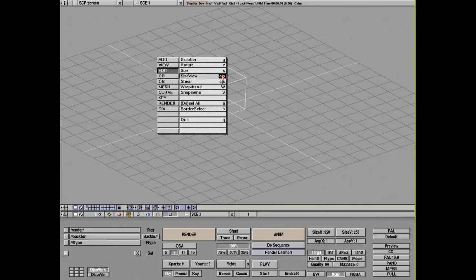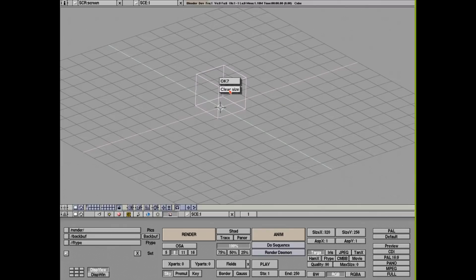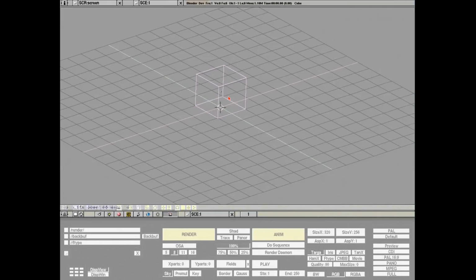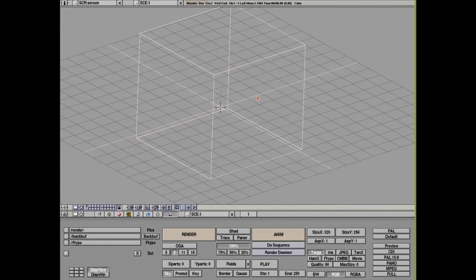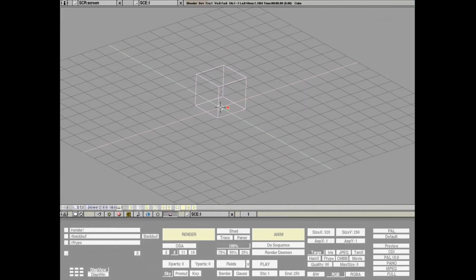Right, so what does Alt S do? I have no idea what size view means. Clear size, apparently. I'm guessing, okay, so if I make it bigger and then I hit clear size, okay, interesting. Okay, so N, which would be like the menu in modern Blender. In modern Blender you push N and a thing appears on the side and lets you do the sizing, but that's really cool. Okay, this is what I was looking for.